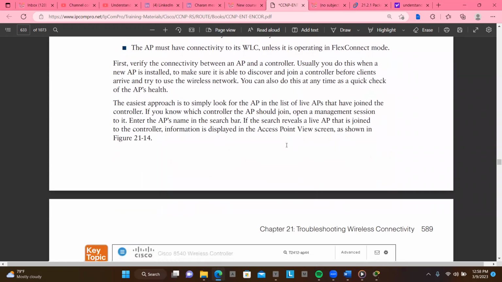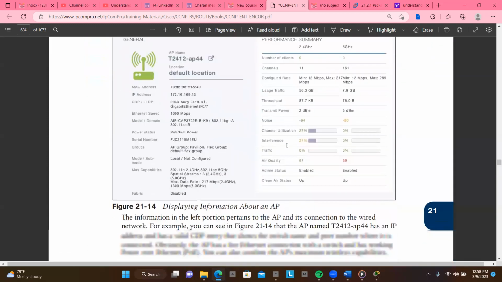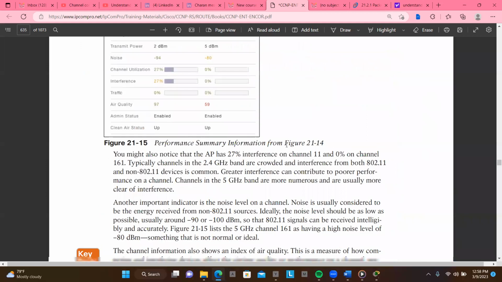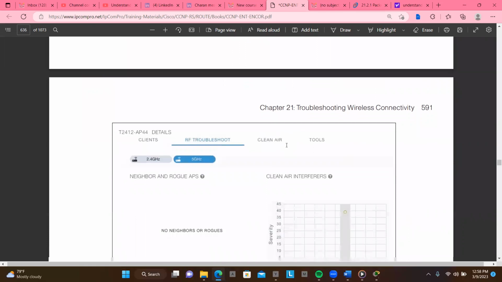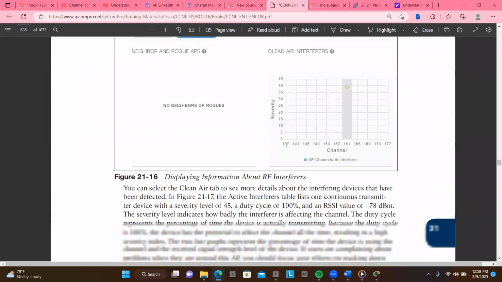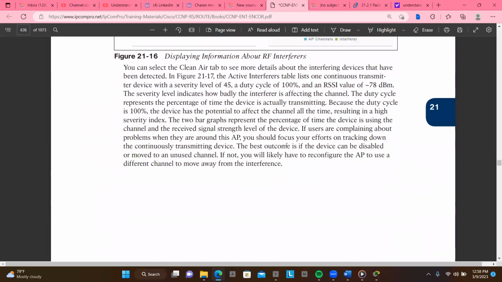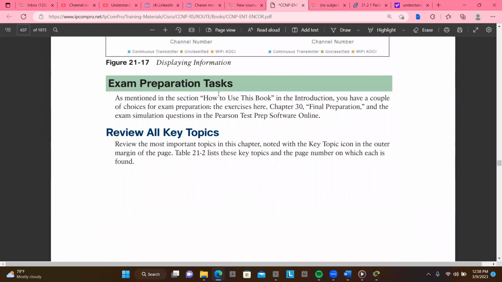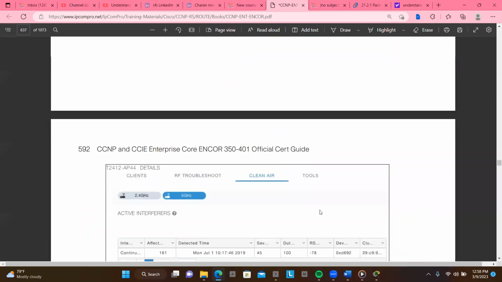The easiest approach is simply the access point view. Guys, again, you have to have this book. If you have it handy already, it's okay. If you don't have it, you could take advantage of what we provide here so you can have it. It says exam preparation task.